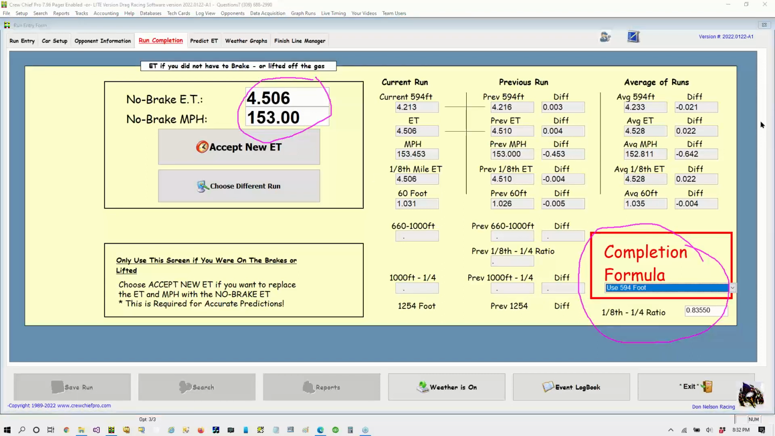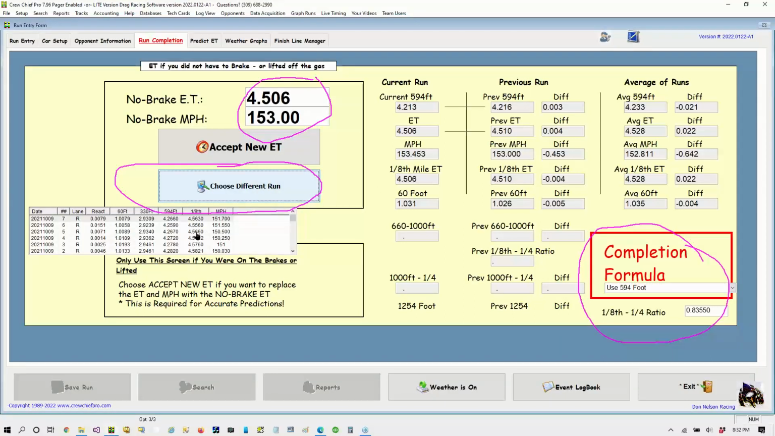The other thing that's new, and this is the 7.96 version, is you are allowed to choose a different baseline run right there. Let me show you how this works. You choose a different baseline run, you say, now I want to use this run. It'll change the prediction logic based on it, if it senses the need to do that. So if you had a bad run before that, you can go back a couple of runs and do run completion before that.